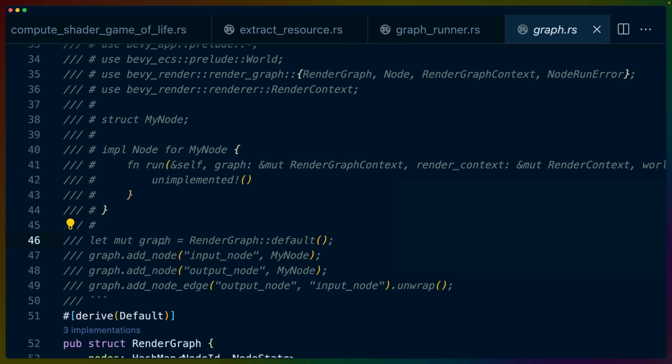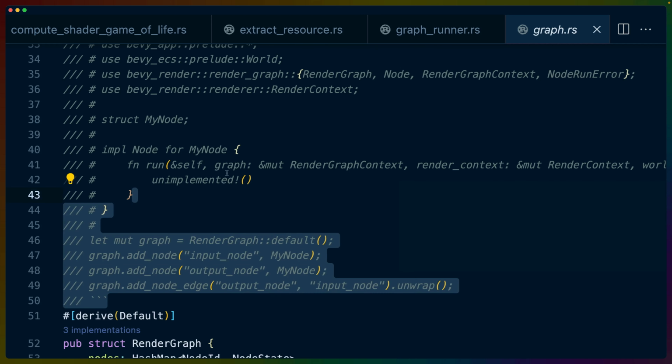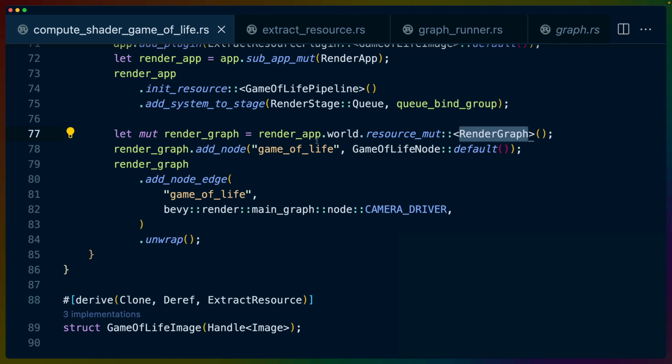And then we get to create the graph, add a couple nodes, an input node, an output node, and a node edge. And then we do nothing with it because it's a simple example. But yeah, so there is a render graph. That's what the render graph is.